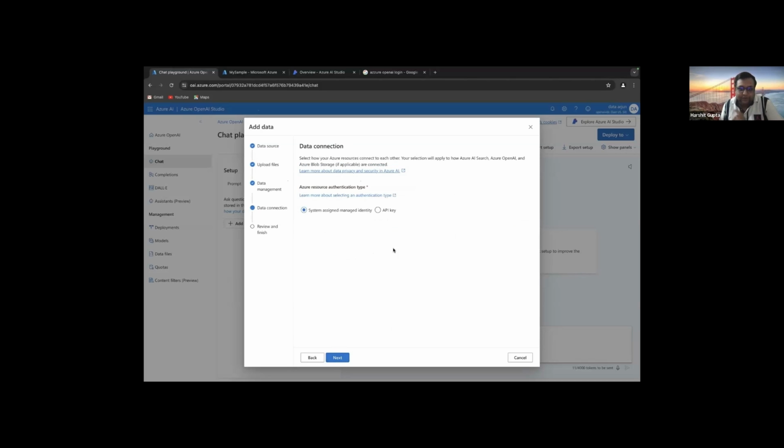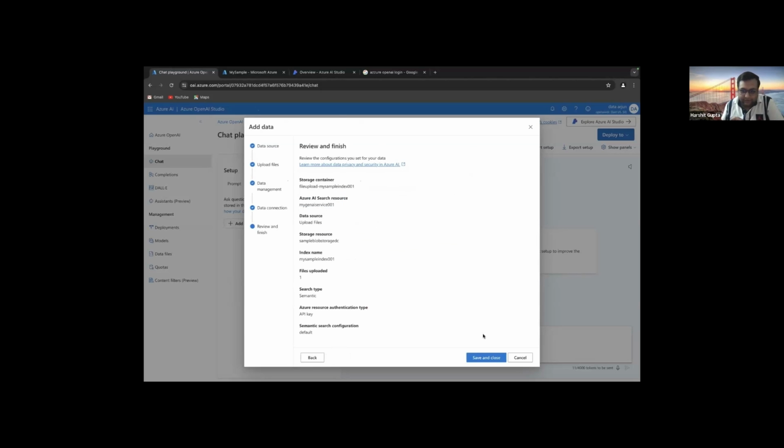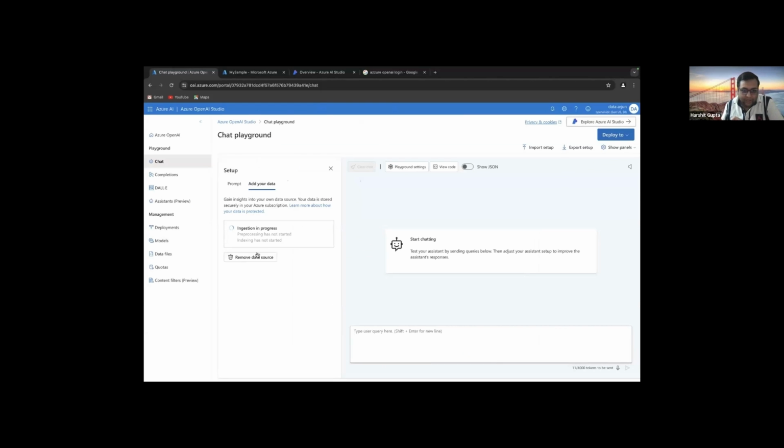And even what we can do, we can publish these, or we can create a web app with the help of these. Okay, API key next. These services. Okay, save and close. Now ingestion is in progress, so it will train this particular chat platform for me on these documents. So once that is done, we'll do some chatting and try to get some responses out of it with respect to these documents.